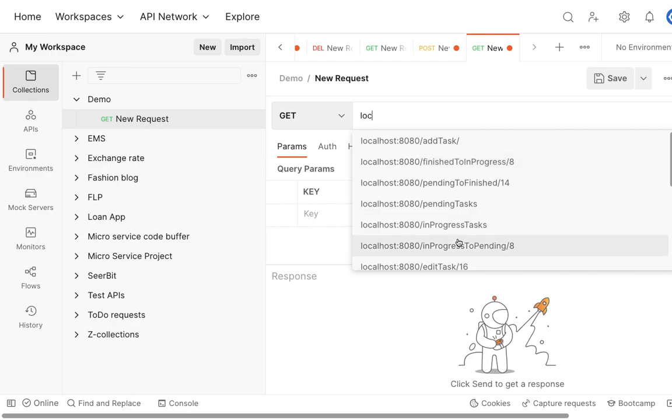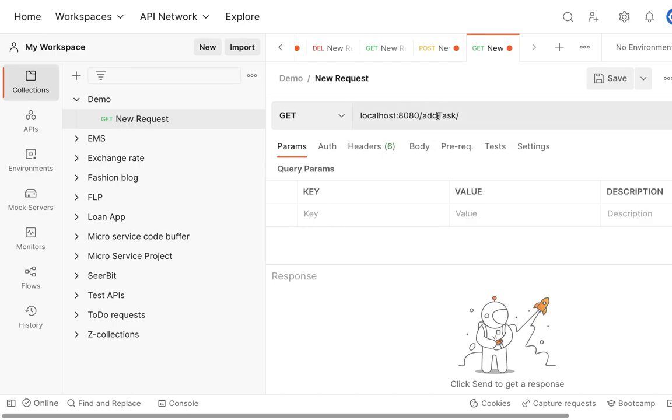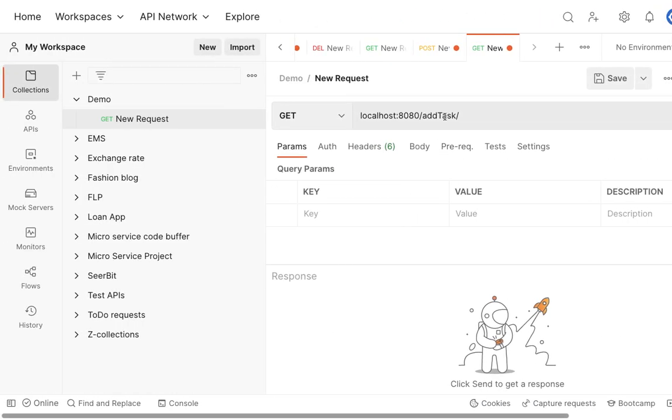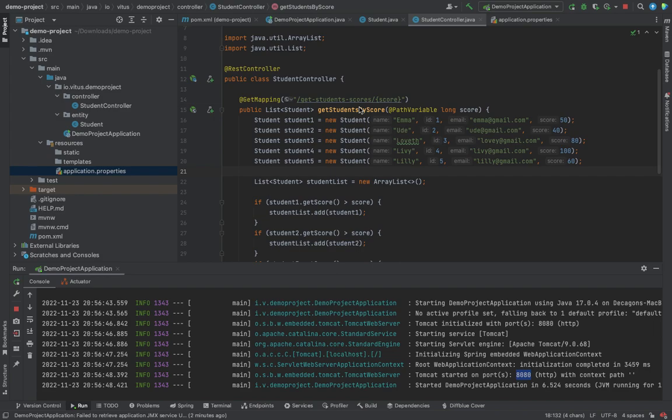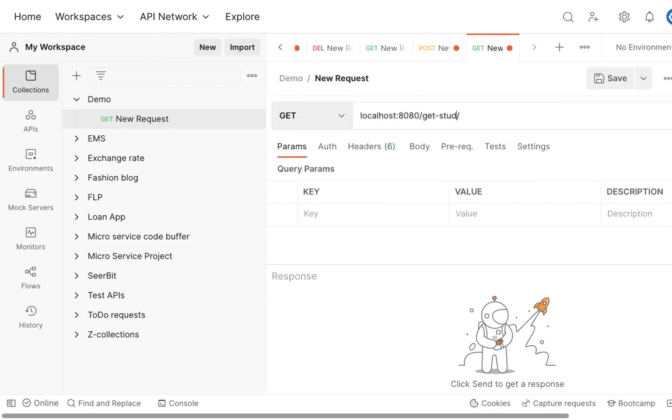So these are suggestions from the old ones I've worked with. You type in the URL. What is running on port 8080, if you look down here, is specified here. If another application is running on this port 8080, our application will indicate an error. So it's port 8080. So this will change to, what? Get student score. And if I run this now, let me minimize this a bit.